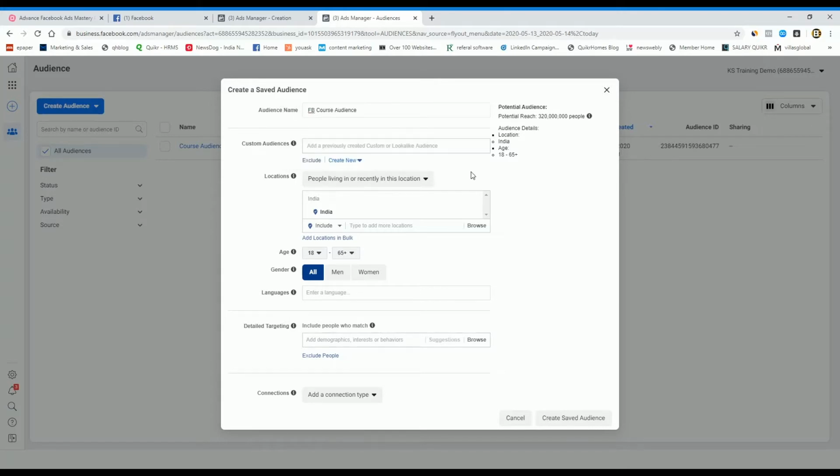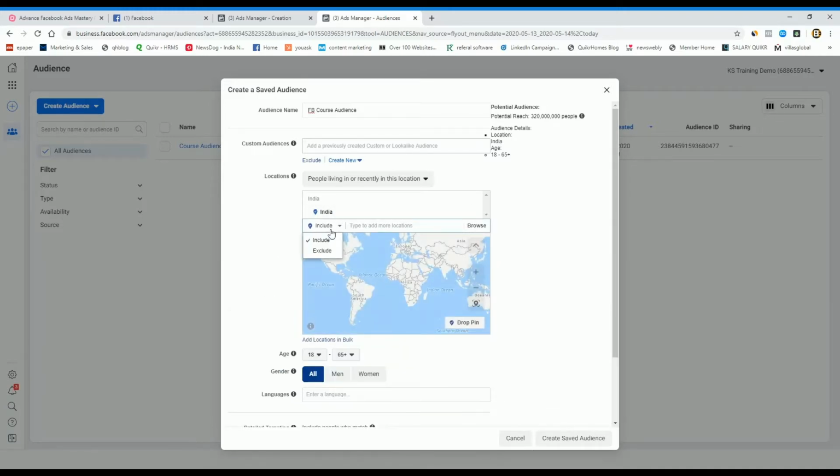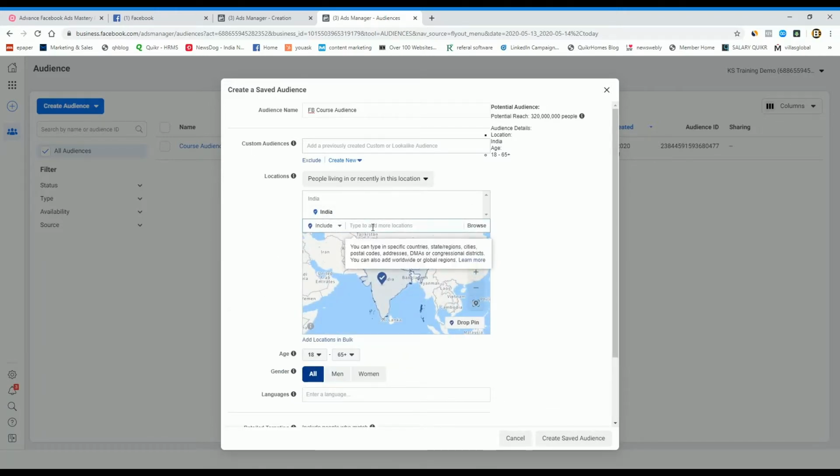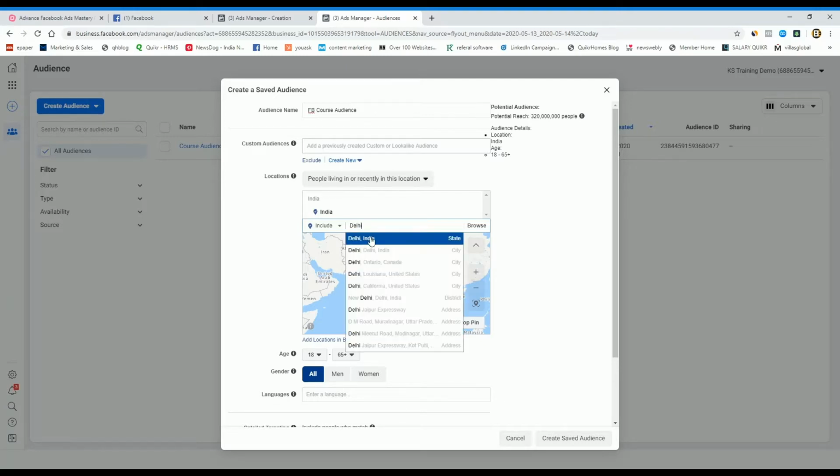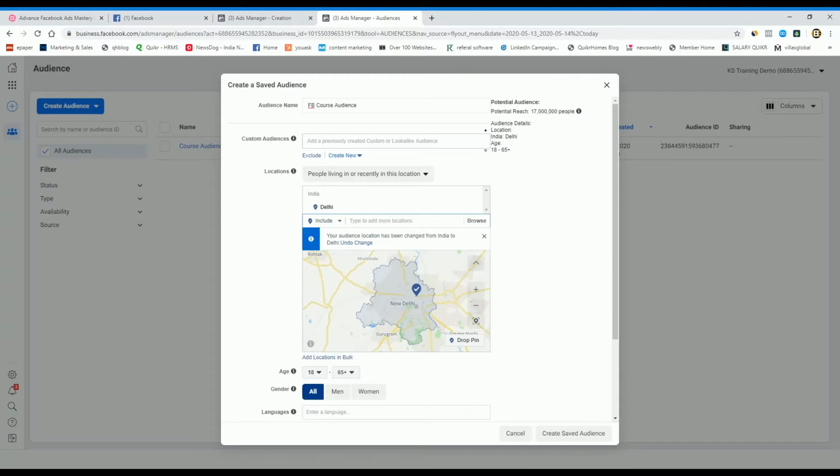Okay, location. I have to choose a location first. You can add in bulk. There are two options in location: you can go ahead country wise, and you can go ahead state wise. In country wise, Facebook selected overall India. In a state like Delhi, it selected overall Delhi, right?